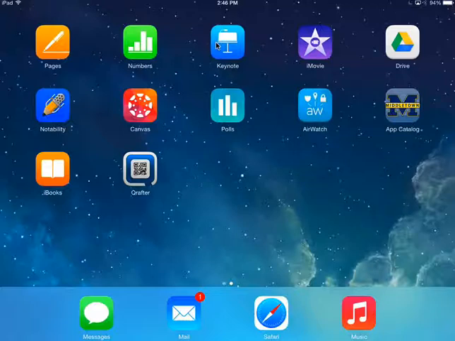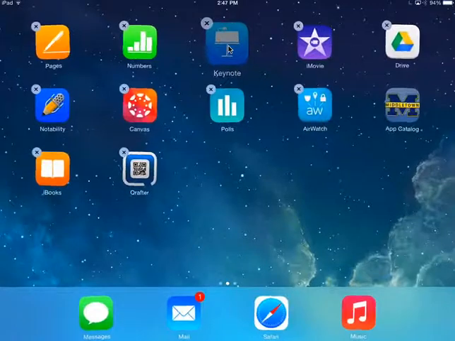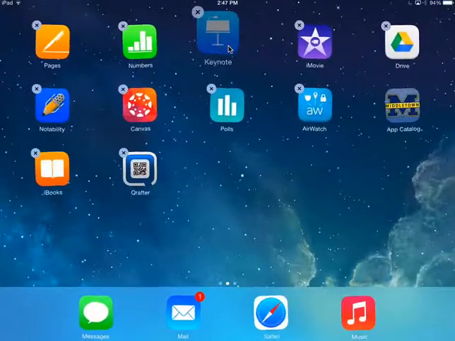Those are pretty much your productivity apps. This is word processing, this is spreadsheet, and this is presentation software. So I might want to put those together. In order to do that, I'm just going to hold my finger on one of them. And after a few seconds, you'll notice that the icons will jiggle in place.